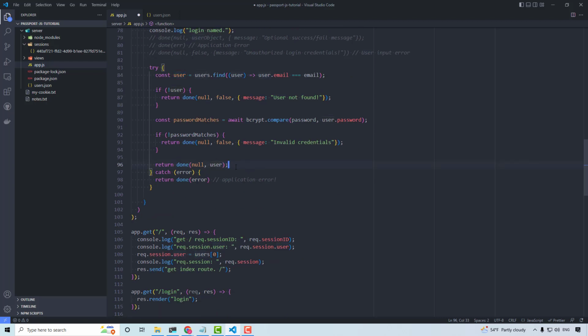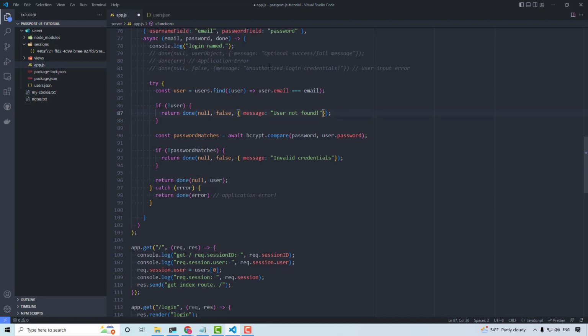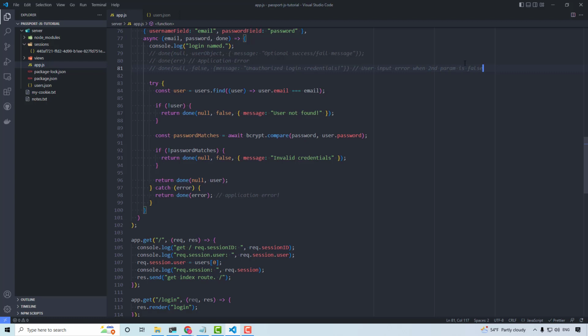However, I wasn't able to get the success message to work properly without the custom callback, which we're really close to getting to, hopefully. So I wanted to fix this comment: user input error when second param is false. Okay, so I updated this comment. And I think we've fixed the login. So the password has to match and all of that.